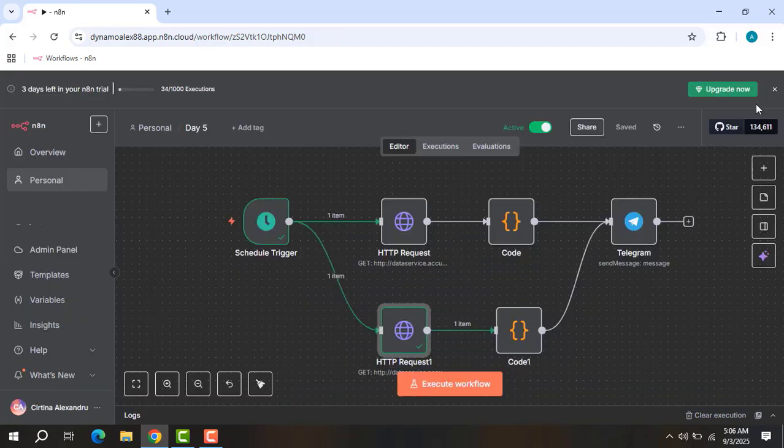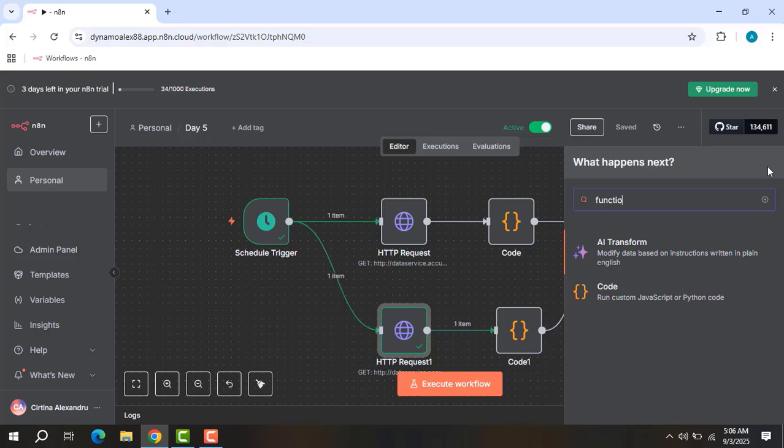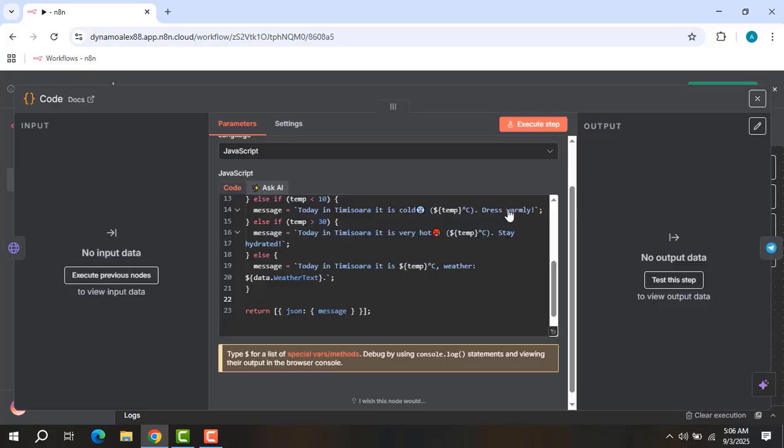And let's continue. After the HTTP request, we have a code node, a function node. When you type here code or function, we always choose this. That is the function code that you need for today. Okay, so here the function node is connected to the HTTP request, and in the function node we have this code that I wrote.